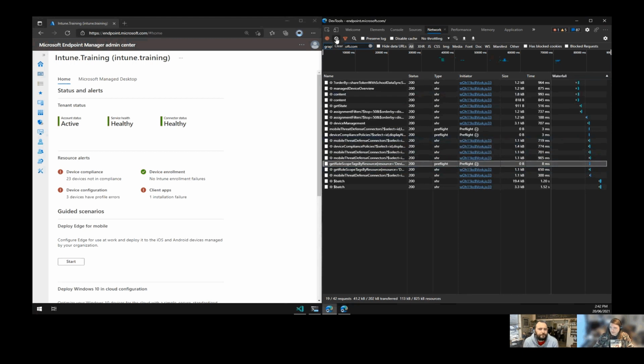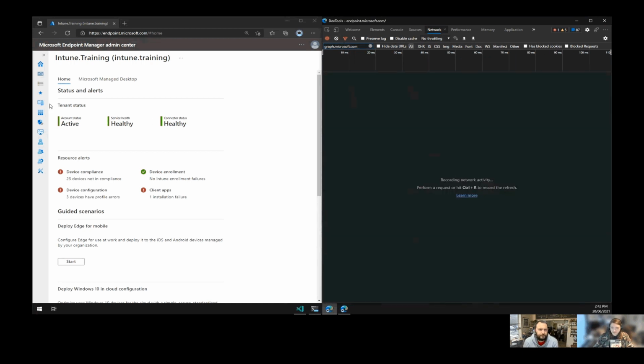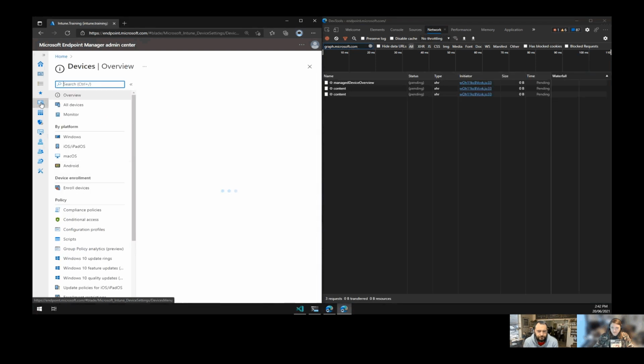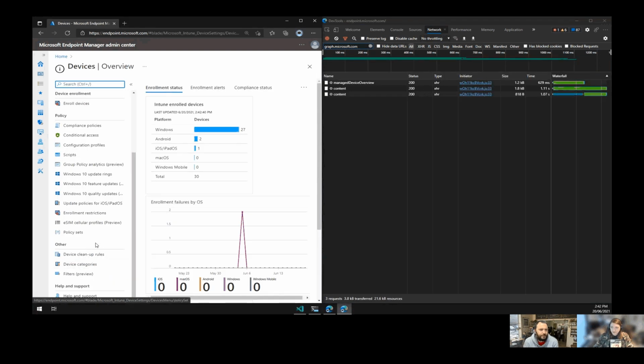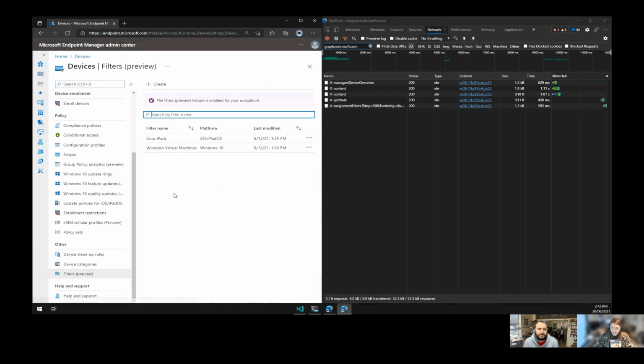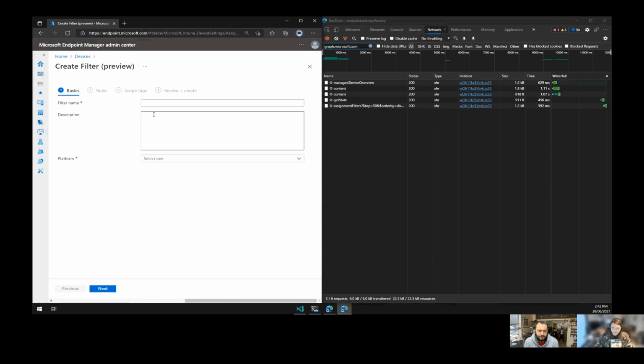All right, so let's clear, and we'll go back in and go through the process again. We're just going to go to devices. Again, we've got the graph filter on our dev tool, so we'll only see graph calls. We're going to go to filters, and I'm going to create a filter, and we'll just call this test, and Windows 10. We'll put some information in here.